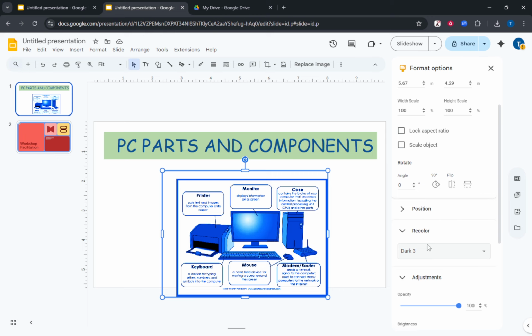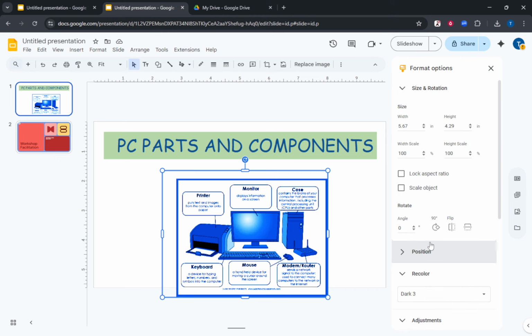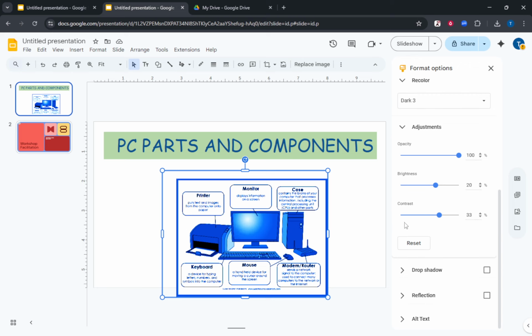So, there you have it. A simple way to add some color and flair to your images in Google Slides using the built-in tools. Give these techniques a try and see how they can enhance your presentations.